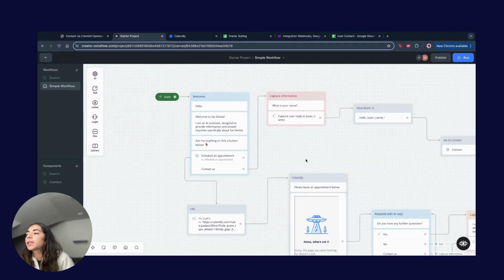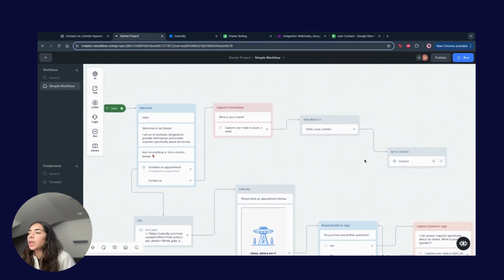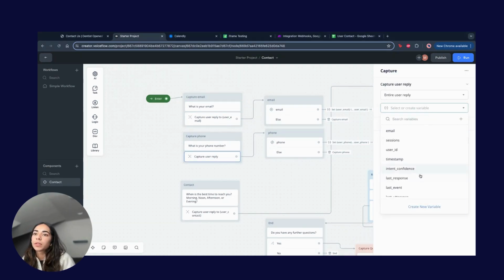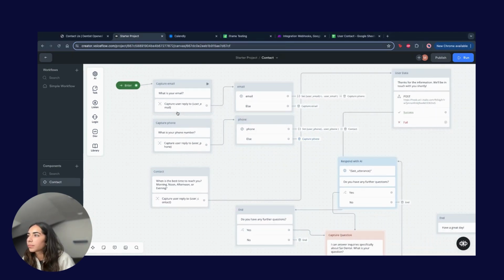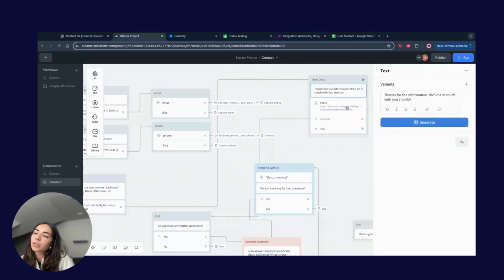So looking at the contact us flow, the way it works is it is triggered by collecting all the information. So it's asking what is your name, captures that reply, and each question it's asked, it's configured to a specific variable. Then when we go to contact, as you can see, it configures all those variables. And then asking the best time to reach you, and right after that, it'll trigger the API hook, the webhook.